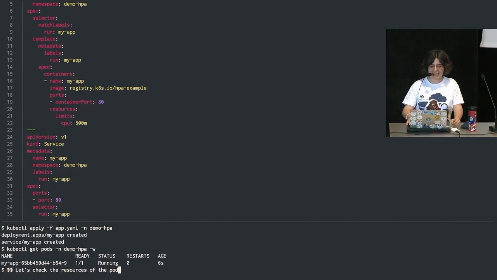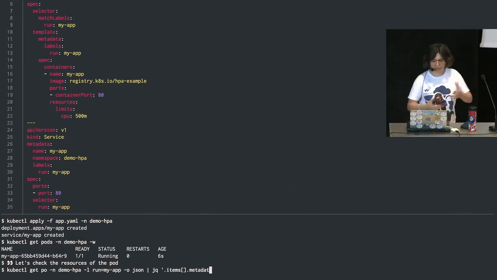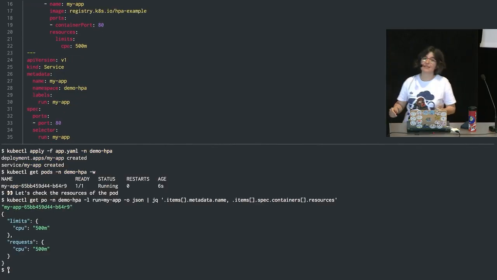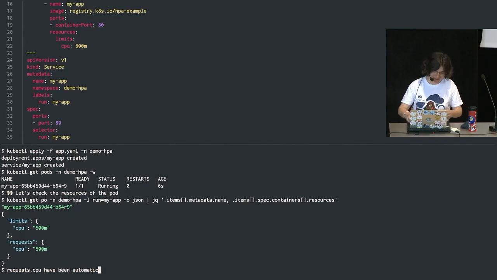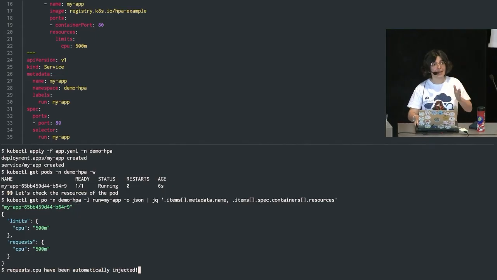Let's check the resources of the pod. We can see it with the kubectl get pod command, and thanks to the jq command, we can display only the name of the pod and the resources. And as you can see, even if I define only the CPU limits, the pod has the request and the limit. So they have been automatically injected by the API server.